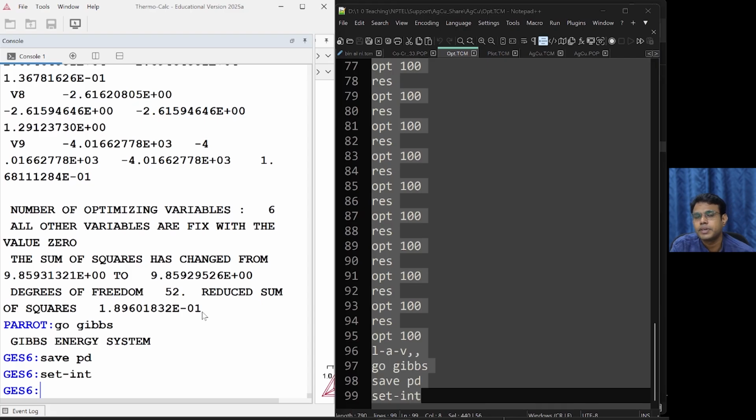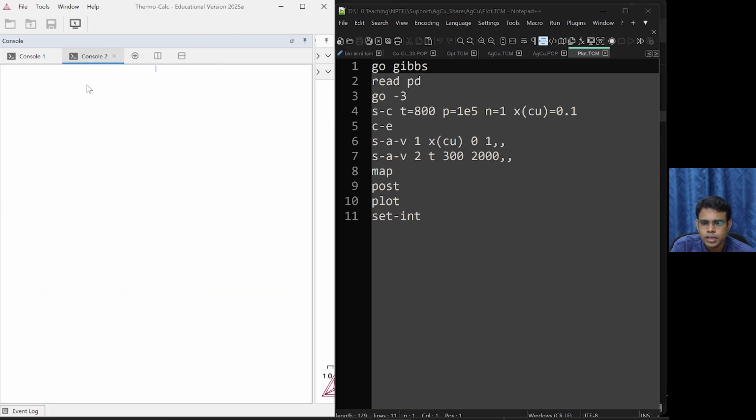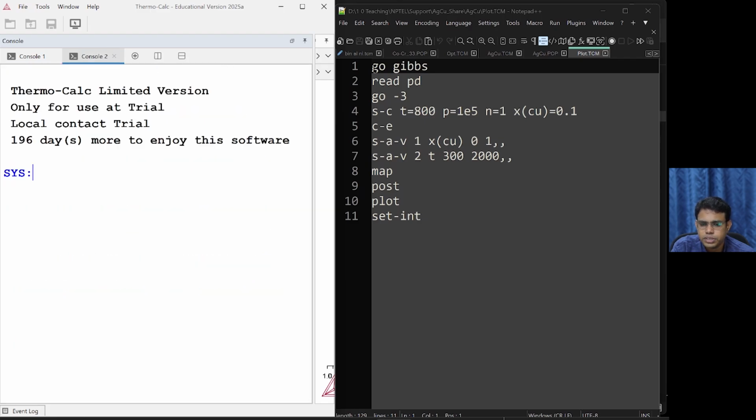With this, if we see the phase diagram coming well, we'll stop there. Okay. So how to do the phase diagram? We will have one more file. This is a file to plot. We can open a new console here. Okay, and in this console we can go to Gibbs and read PD. The PD is the file that we have saved at the end here.